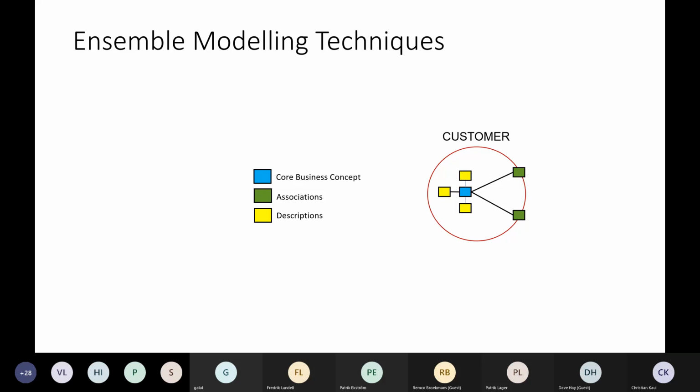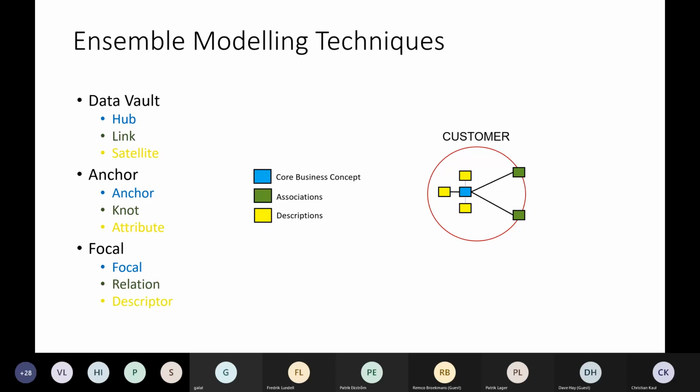And this is the ongoing theme within the ensemble modeling techniques today. So you have data vault, you have the hub that represents the core business concept, you have the link that holds associations, and you have the satellite that holds descriptions. And in anchor modeling, we have an anchor for the core business concept, we have ties for the association, and we have attribute constructs to hold descriptions about the core business concept. And in focal then, we have what we call a focal, of course, as a core business concept, relation to hold the associations, and descriptors to hold descriptions.